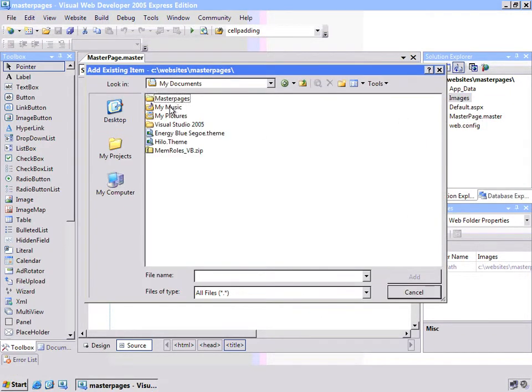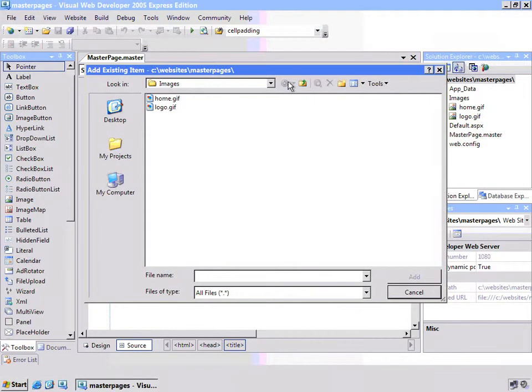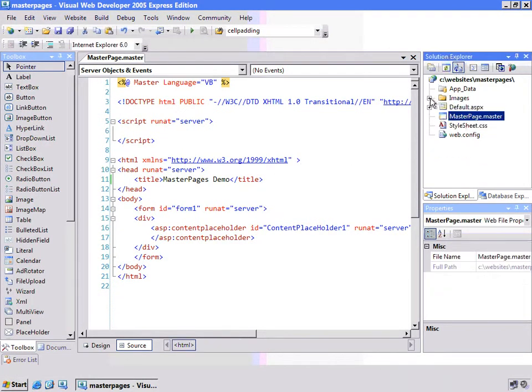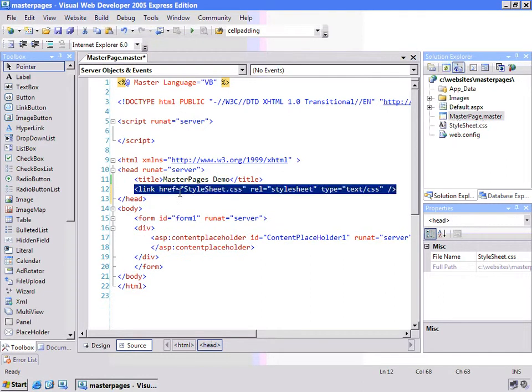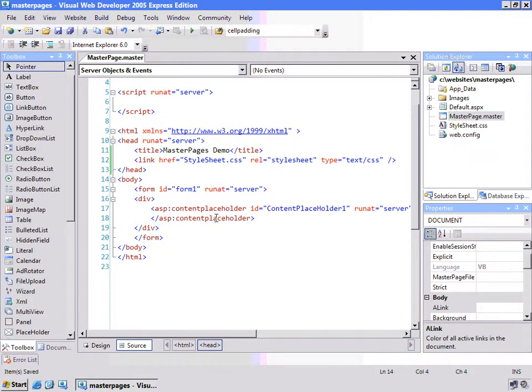I have these in my documents, images. I have a couple of pictures that we're going to use, as well as a style sheet. Style sheets, this is a great spot to add that, so all of our pages will inherit that simple style sheet. I could also make changes to styles, which I'll be doing, showing a couple different ways.